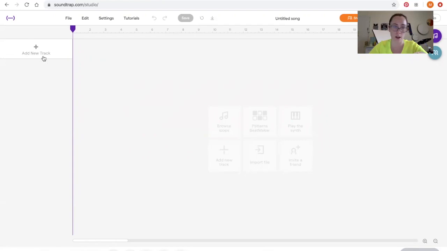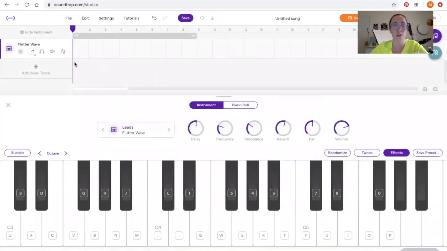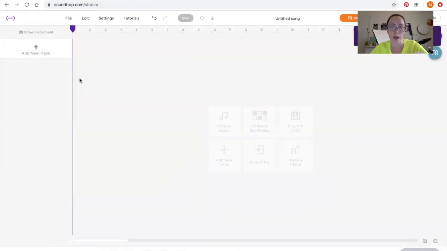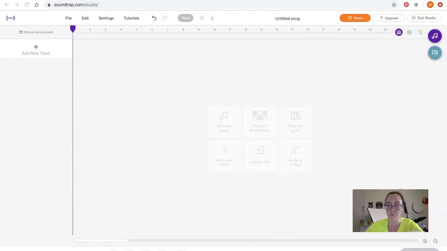So let's start with the drum track. And we're going to say add new tracks. So we have options, voice and microphones. This will use your built-in microphone on your computer unless you have some kind of USB microphone or digital interface. Pianos and keyboards, these are all digital instruments now that you'll be able to use with your mouse and your keyboard. So I just clicked on one by accident. So to delete a track, I'm going to click these three buttons over here and say delete track because I don't want that. Now I think my little screen is covering some things here. So I'm going to move this to the bottom.